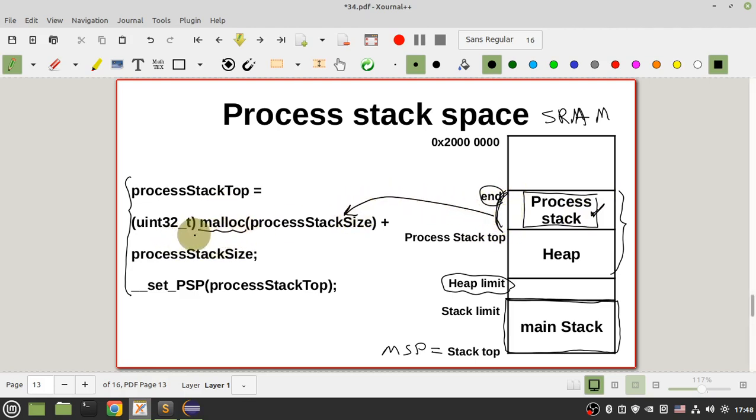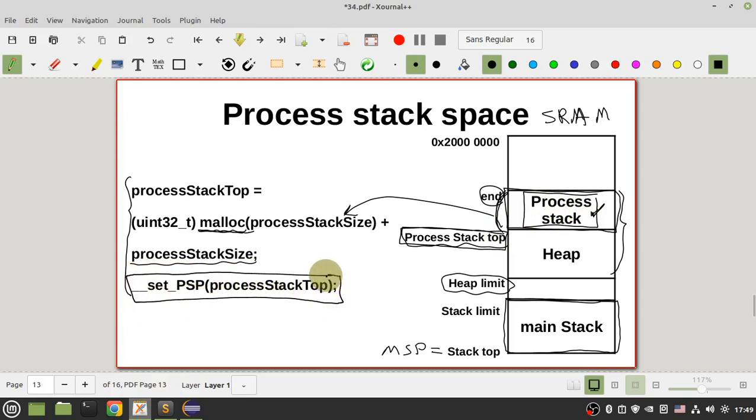With malloc, you can allocate this block in your heap memory, and after that, the address of first byte in your process stack plus process stack size is process stack top. Okay, you can have process stack top at the end of your process stack and use that in process stack pointer. Okay, but let's see this example in Eclipse.